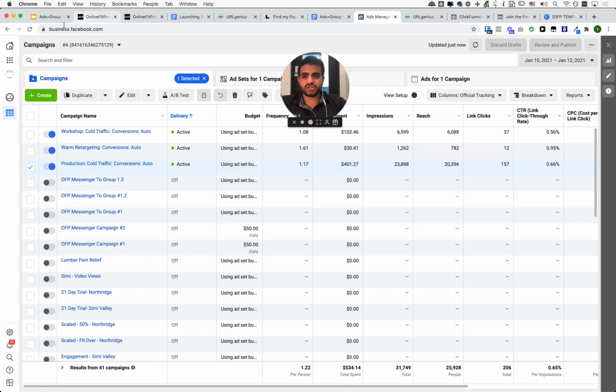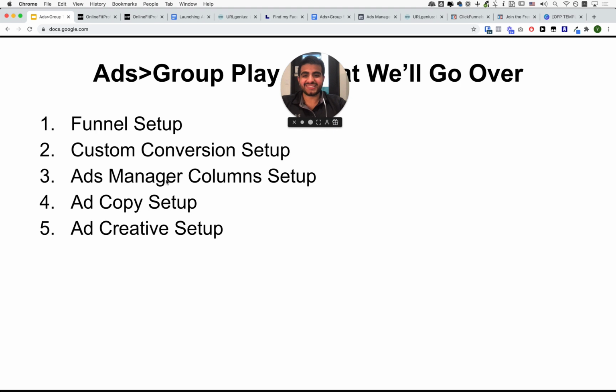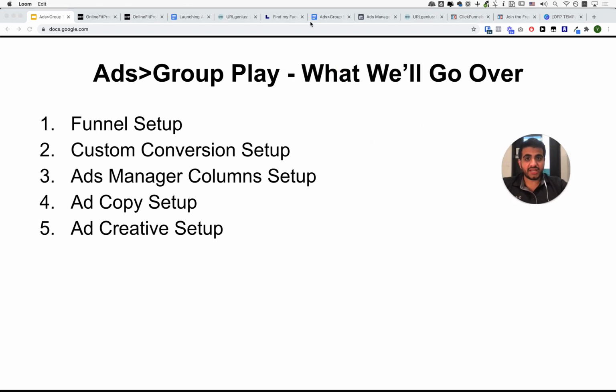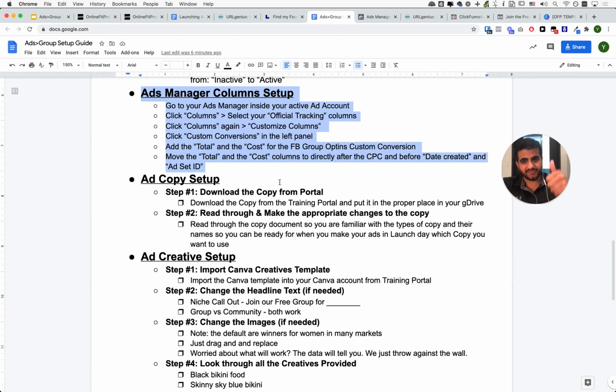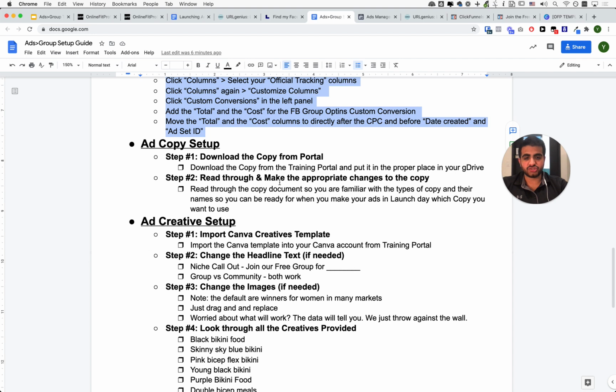And that is what we talk about when we talk about setting up your Ads Manager column setup. Just like that, we've gone ahead and done it, and all of the step-by-step is there for you inside of the setup guide as well. Awesome. Let's go ahead and set up your copy, and then we set up your creative, and then we are done with the entire build for your ads to group play.